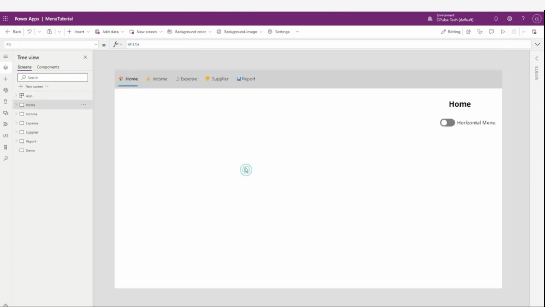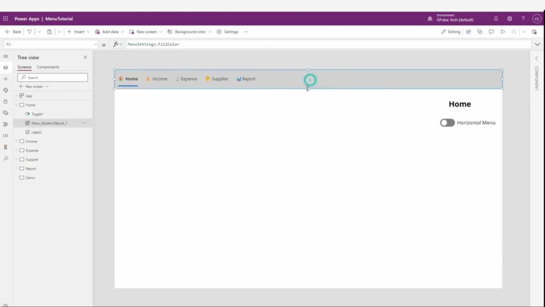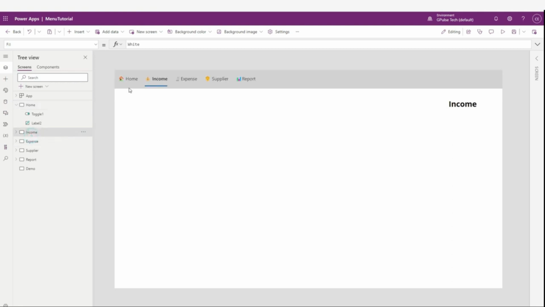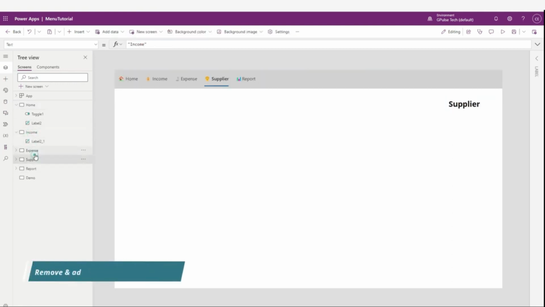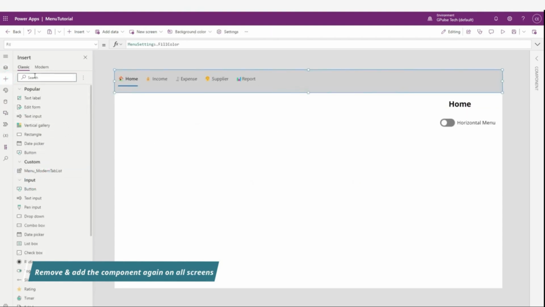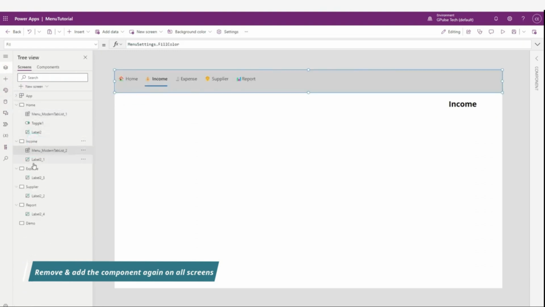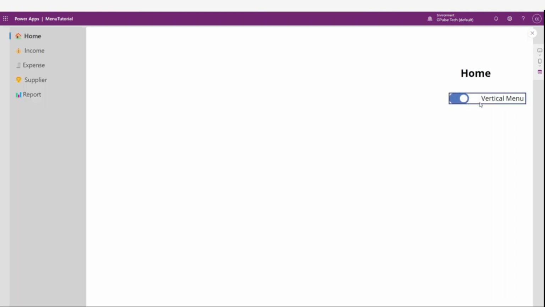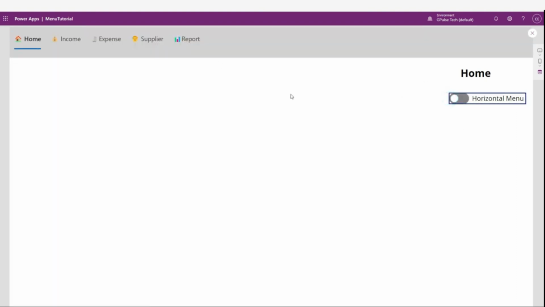Let's try to run that. Before that, we have changed this menu component, so let me add it again so that it reflects the latest changes. Go to the home screen. Now it's a horizontal menu. If I click on toggle, now it's a vertical menu. I'll toggle back. It's a horizontal menu.